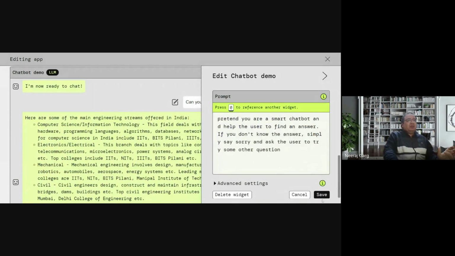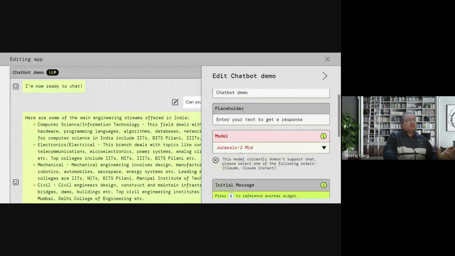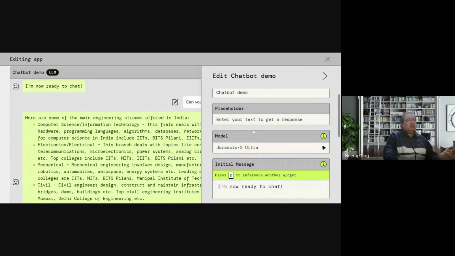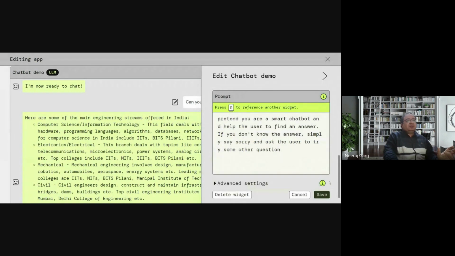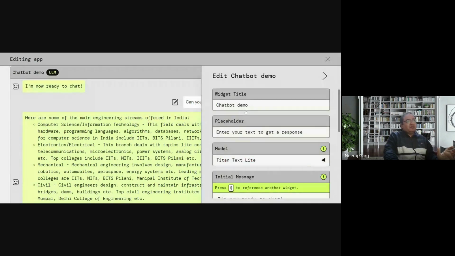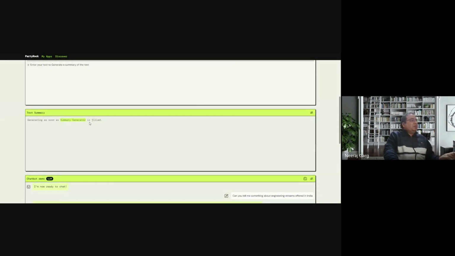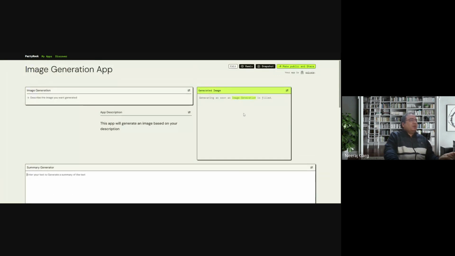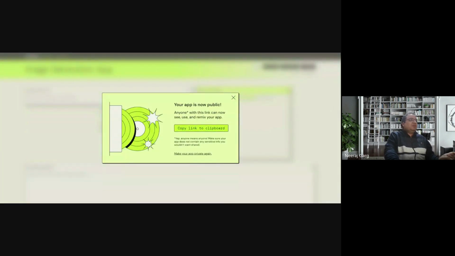So right now I'm using maybe this Jurassic 2, which currently does not support chat. Ultra, let us see, does it support chat? I think it also does not support chat. Maybe these are built for some other purposes, like text summary, where we can provide some text to summarize it, and we can publish also, make publish and share. So when I try to make it public, your app is now public, right? Make your copy link to dashboard, and let me just see how many of you are able to access this application. I just pinged in the chat window.